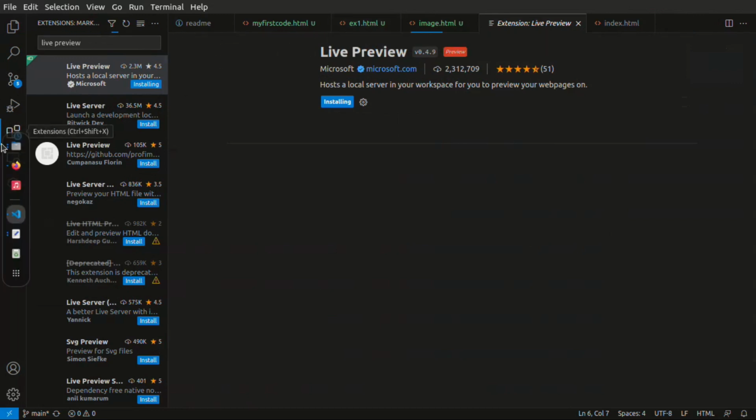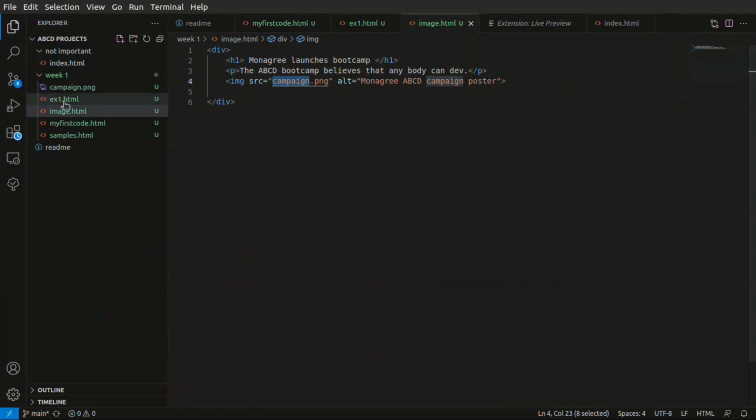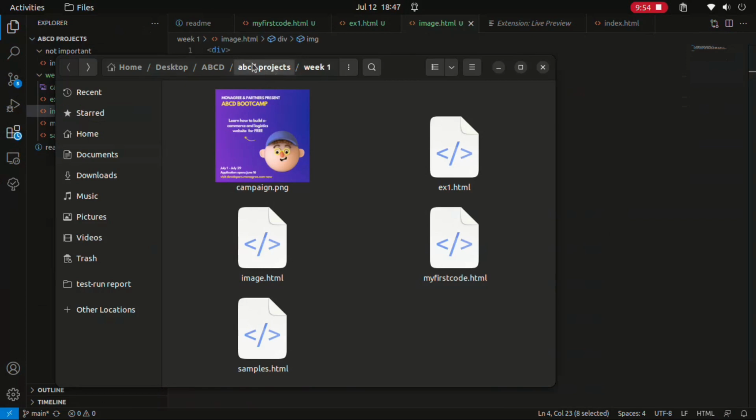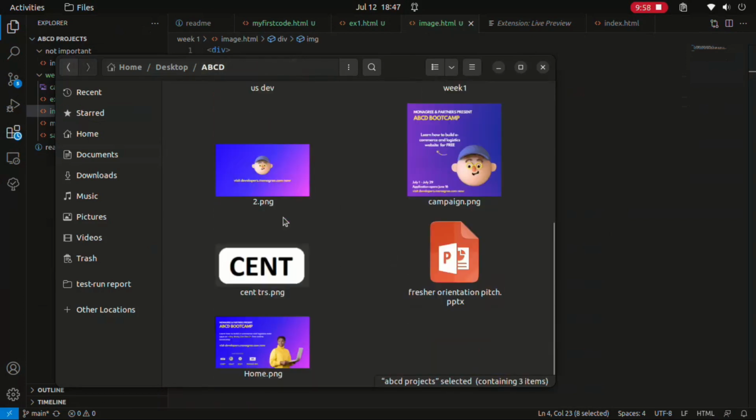Okay, while that is working, I've shown you that we were able to get this picture because it is in the same folder as our HTML file. What if it's in a different folder? Or what if it's far away? So let's go back to our HTML file. Now I want to copy a picture here, another campaign poster.